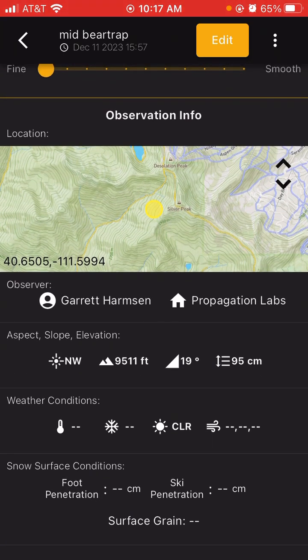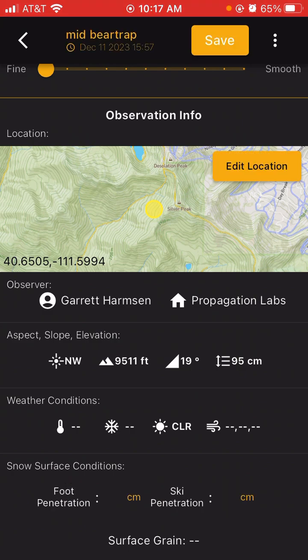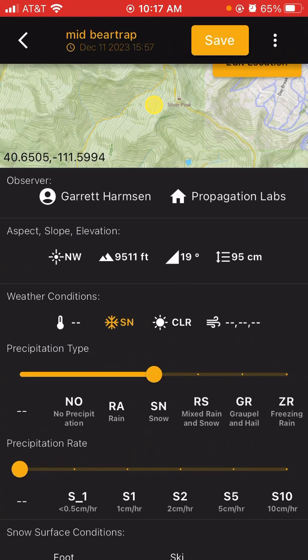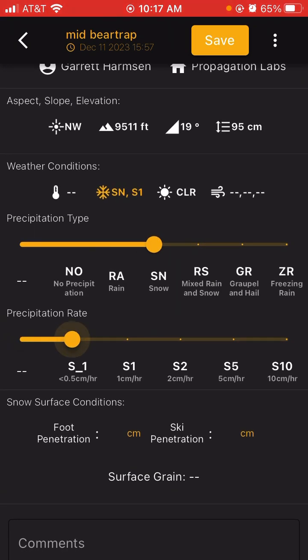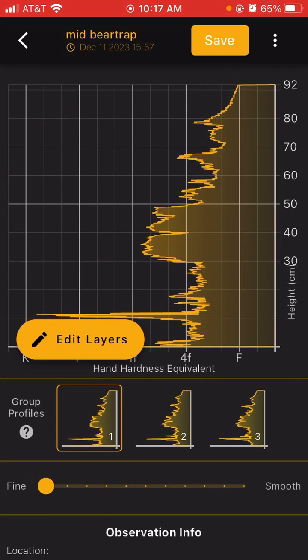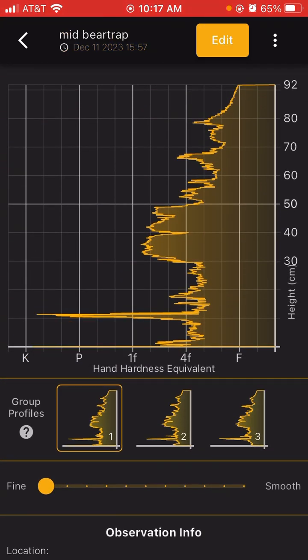If you scroll down, you can see some of the other location relevant information associated with this profile that I input. You can always click edit, and you can always add information to this profile group. So that's your basic viewing.